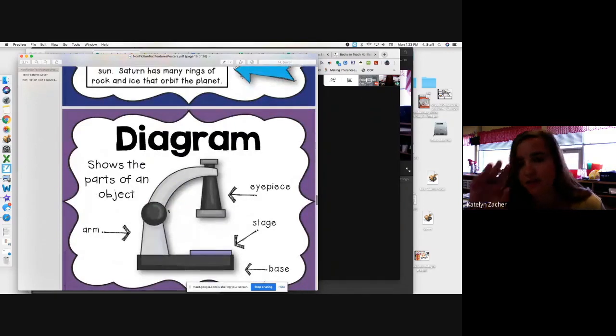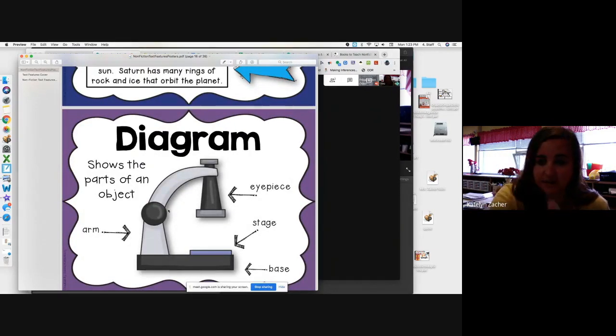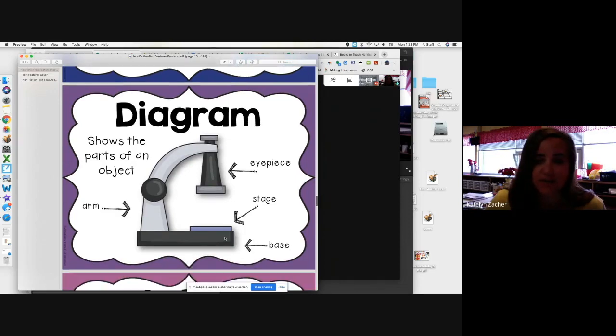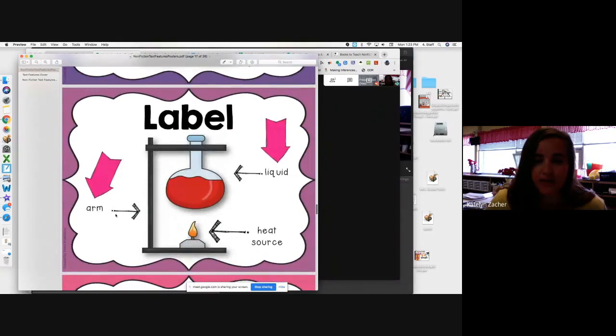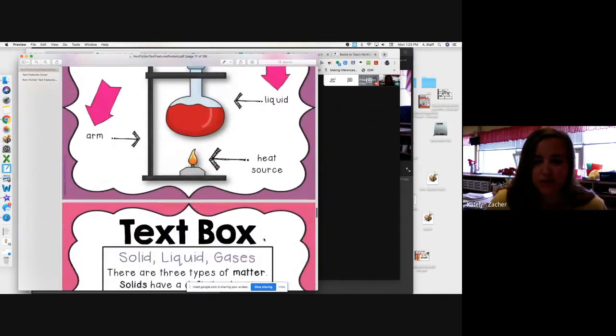Here's a diagram. Now, just be careful to know that a diagram is different than a photo. A diagram is a picture of something, but then it tells you what's in it. So here is a diagram of a microscope. Here's the arm, here's the eyepiece, here's the stage, here's the base. So that tells you where everything is. And then the labels, that's what it is. You don't really need to know that one.